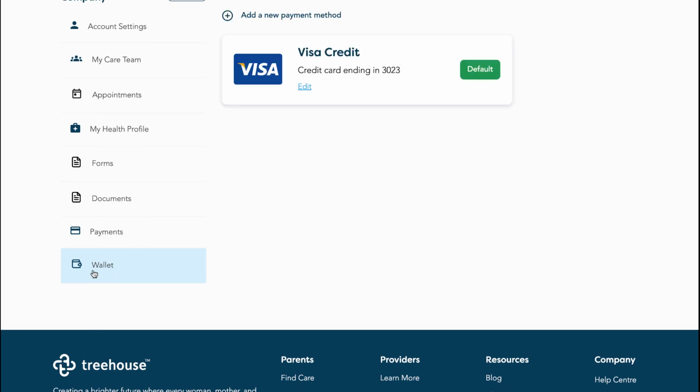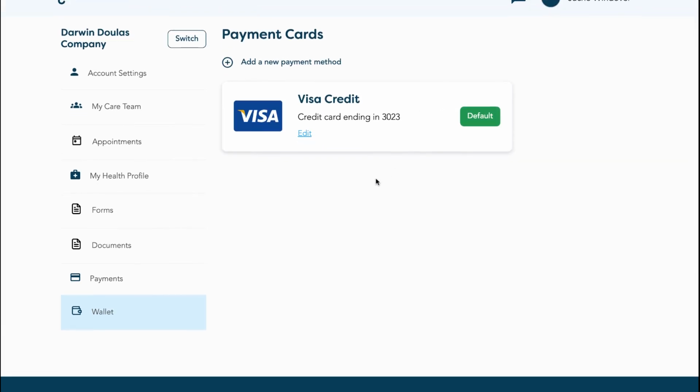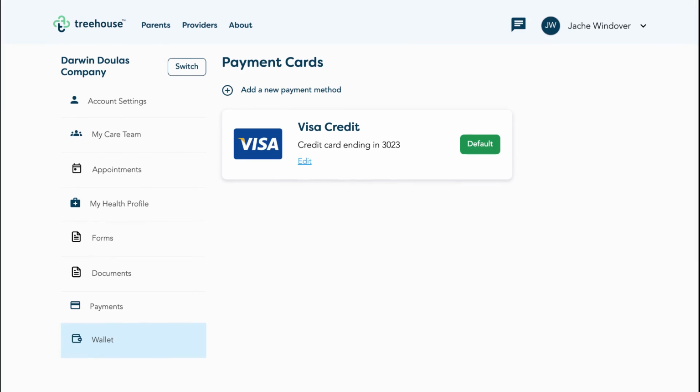And as I mentioned, under the Wallet tab, you are able to go ahead and add any new payment methods, whether that be a debit card or a credit card. And that is the full overview of the client portal.